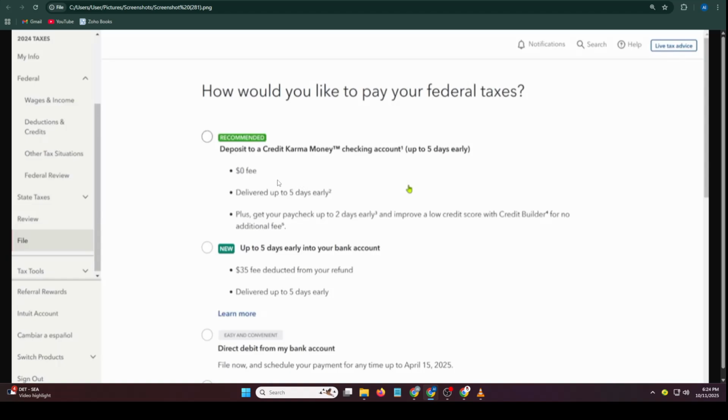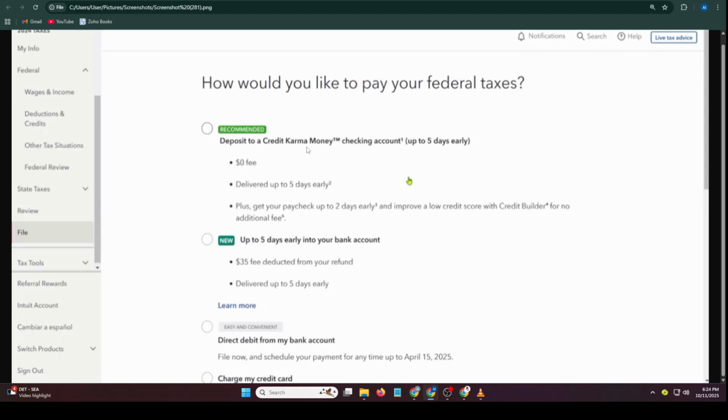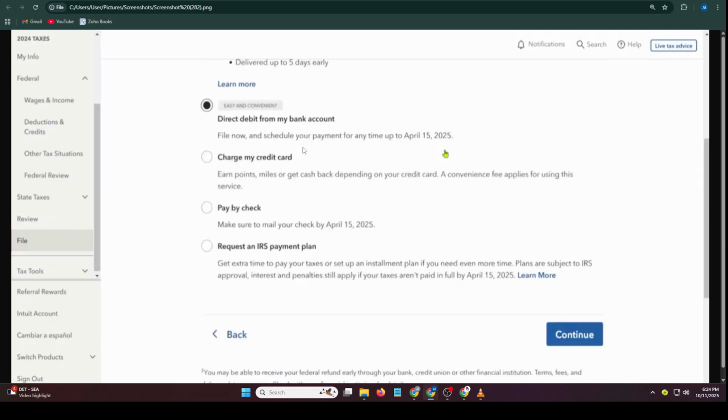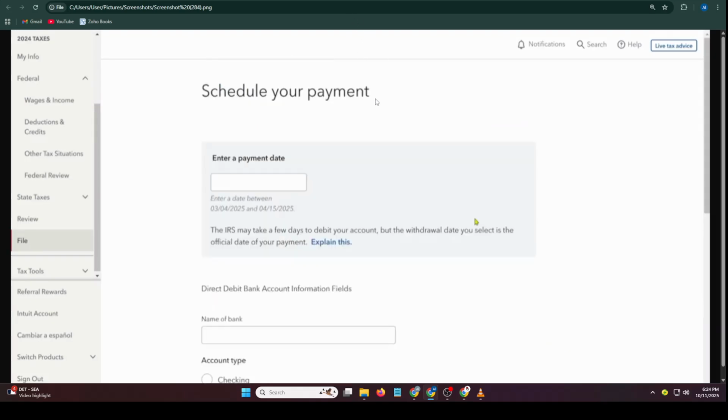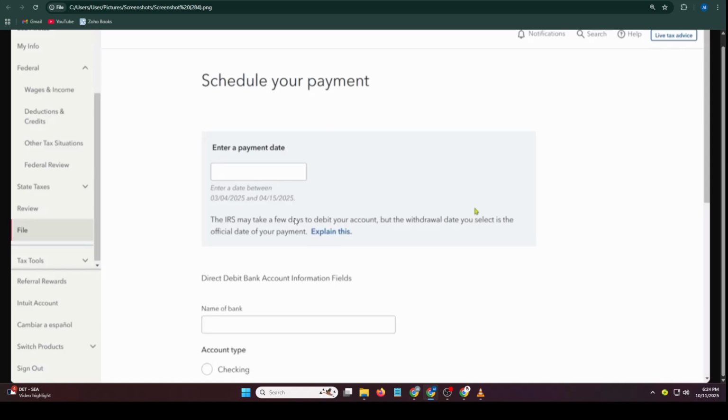Next, look for the section labeled Direct Debit from your bank account or Direct Deposit. This is where you manage where your refund goes. Enter new details now. Enter your new bank account information, including your routing number and account number. Take your time here. A small mistake can lead to refund delays or even send your money to the wrong account. After entering your new details, double check everything once more before hitting Save or Continue.